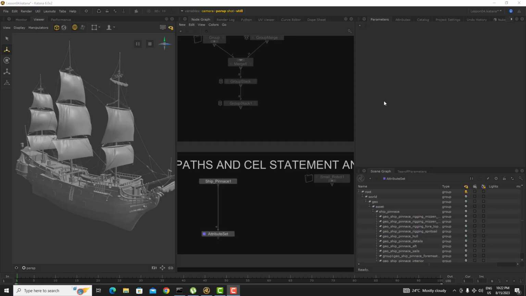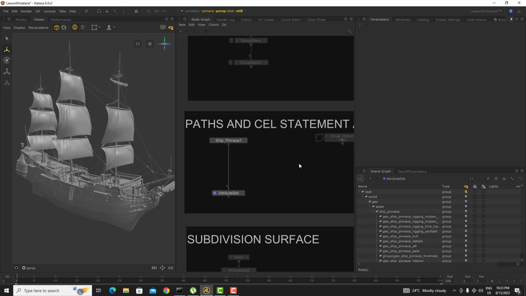In this video I'm going to talk about paths and custom CEL statements, or CEL expressions, in Katana. Basically, in Katana every node has its own operation and is responsible for applying an operation on top of a geometry or any type of data. In order to apply the operation on top of something, you need to assign or select that particular assignment to your corresponding node. To do that, we are going to use paths and CEL statements.